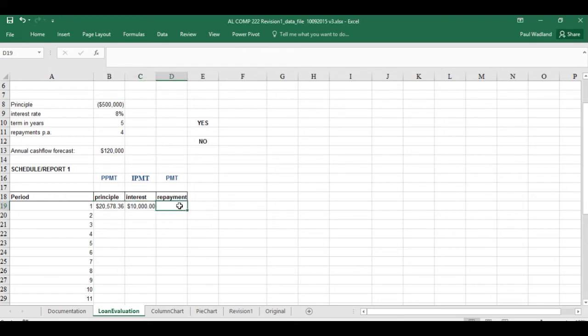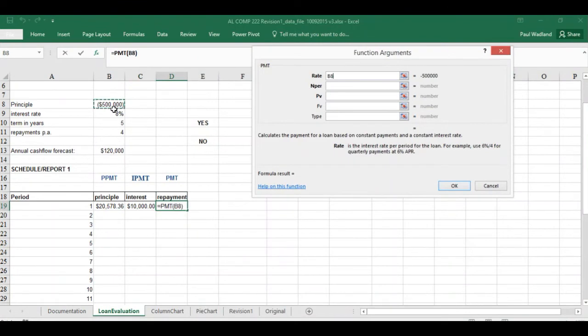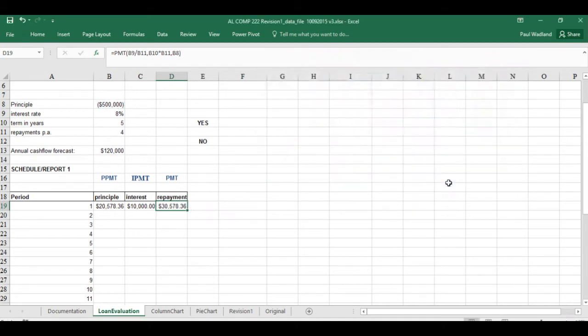578.36. Here, the repayment formula is equal PMT for payment, and we do the same thing. The rate, we know it's going to be 8% divided by the repayments per annum. Number of periods is going to be 5 years times repayments per year. Present value, we know that amount, and we'll click OK. So those two amounts should equal that, and it does.